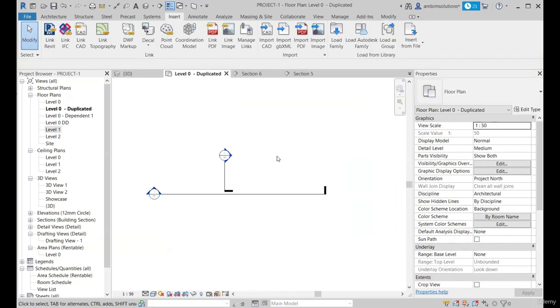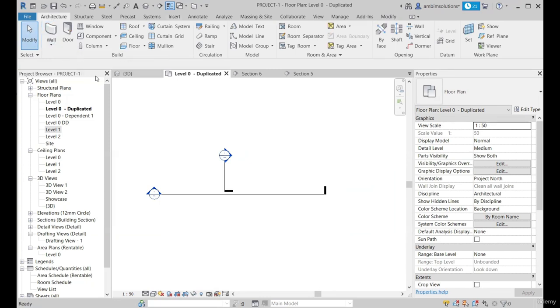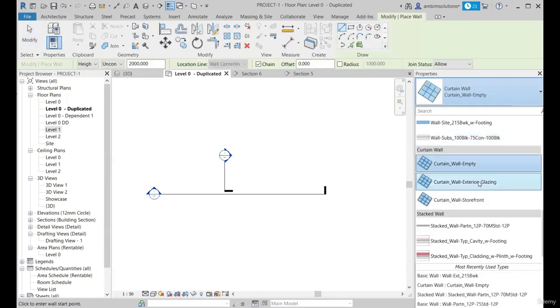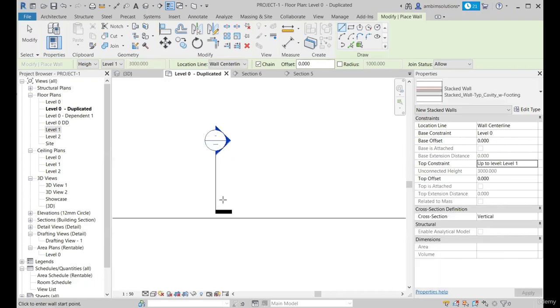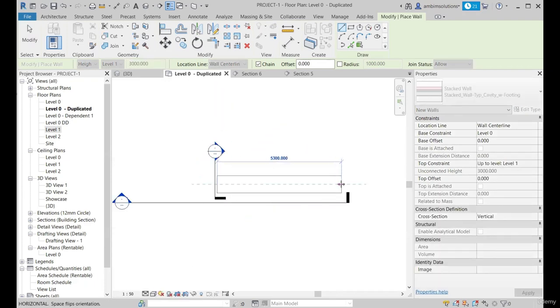Now let's go ahead and start with the stacked wall system. Let's select the wall again, Architecture, Wall, and from the drop down list we just need to select the stacked wall families. This is the stacked wall family that is available, and we have three types of stacked wall family types here. Let's go for this one. Let's keep it level to level for now, and I'll just model a single wall here.